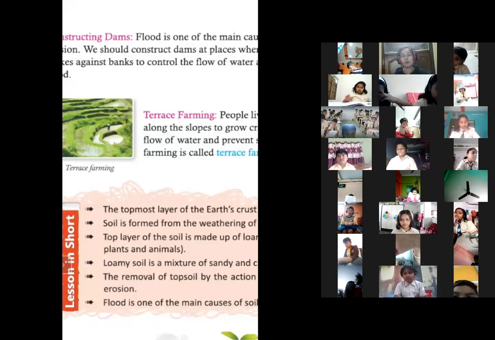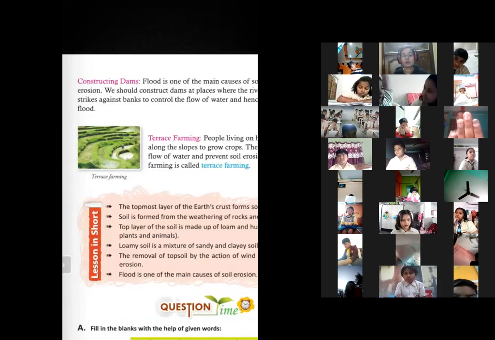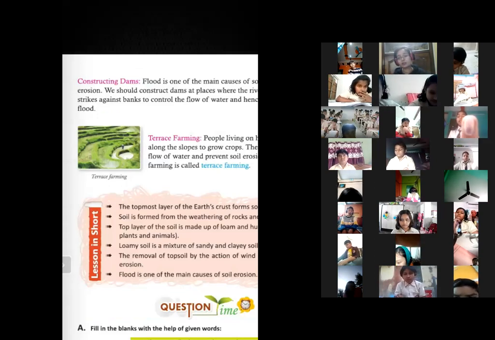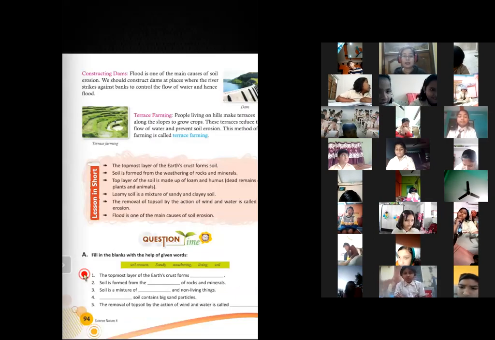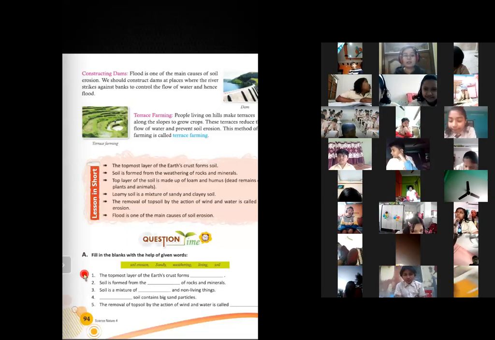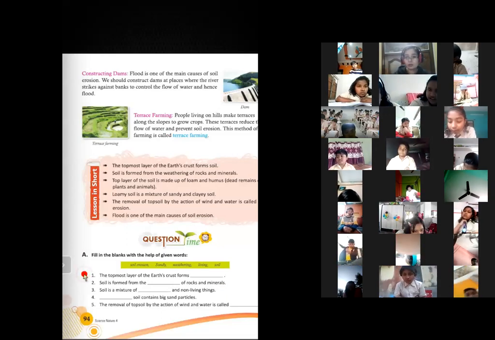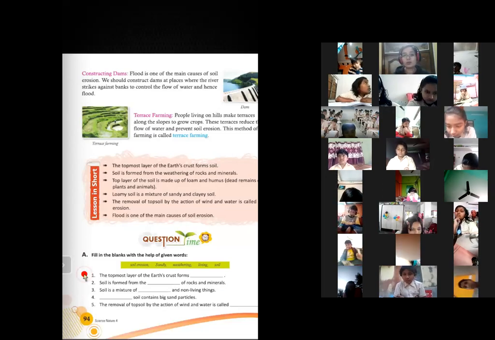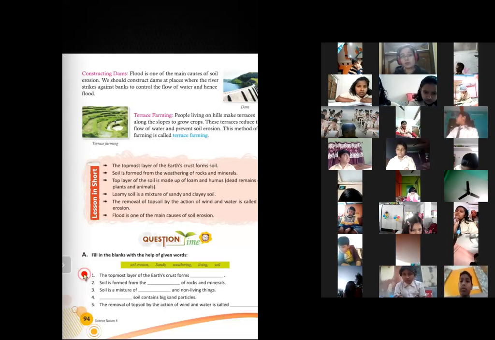The rivers overflow. Where will that extra water go? The extra water will overflow to the river banks, or all the areas that are near the river bank. And that water from the flood can also wash the topsoil, and can cause soil erosion. So we can construct dams. Flood is one of the main causes of soil erosion.